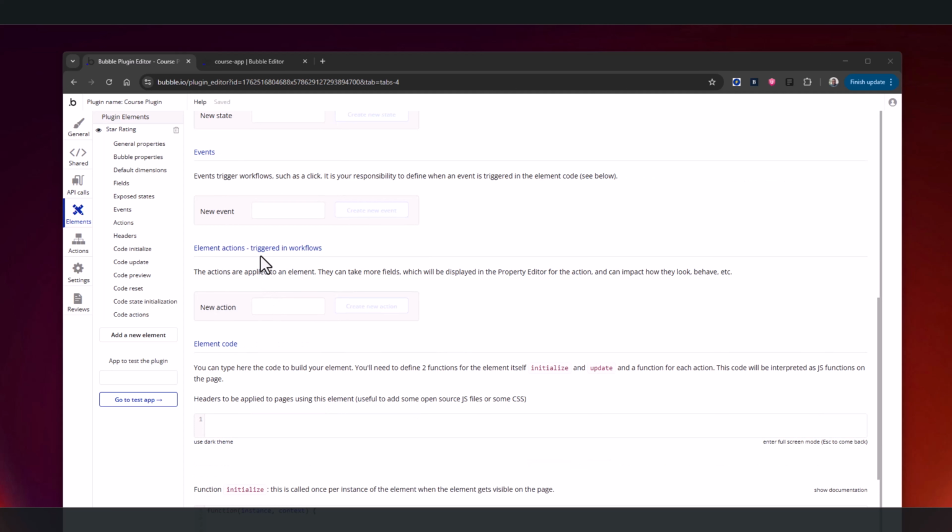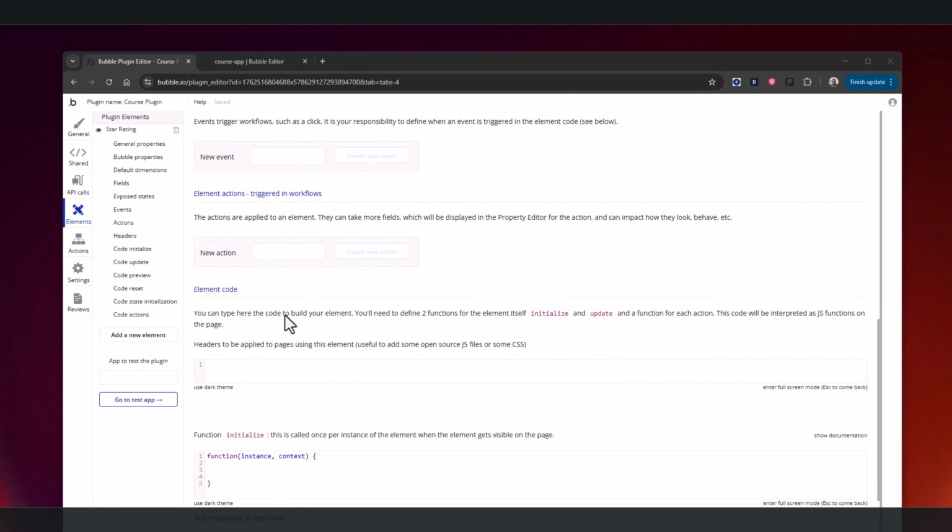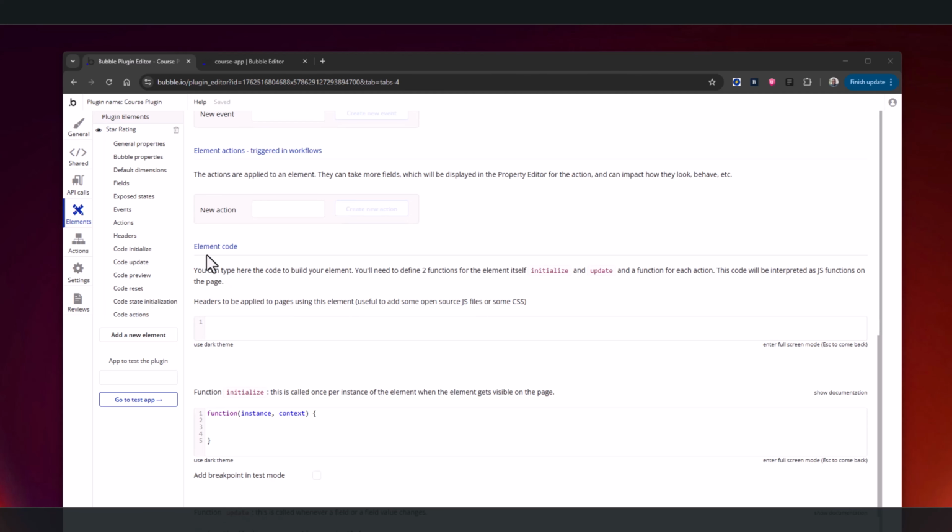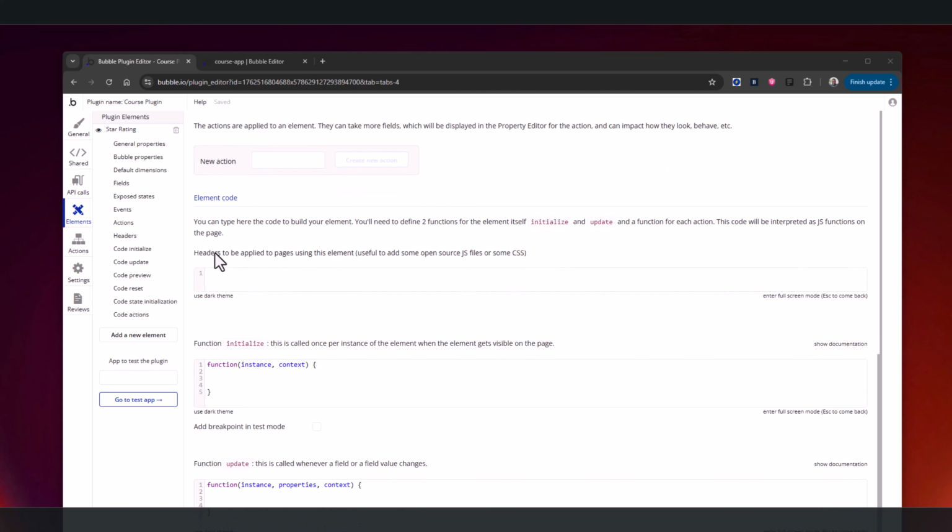Element actions. So these are actions you can attach to your plugin. For instance, in the star rating scenario, you want your users to be able to clear their rating after giving a rating. You can attach the clear action to this plugin so users will be able to clear whatever rating they have inputted initially.